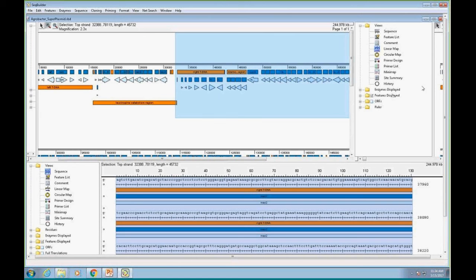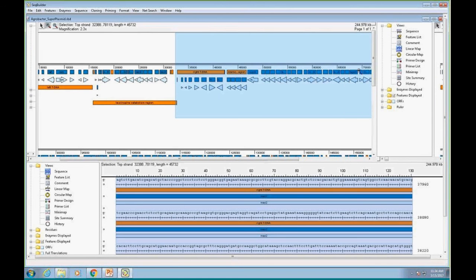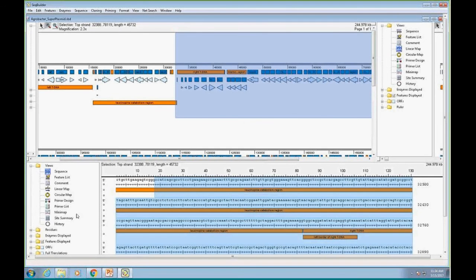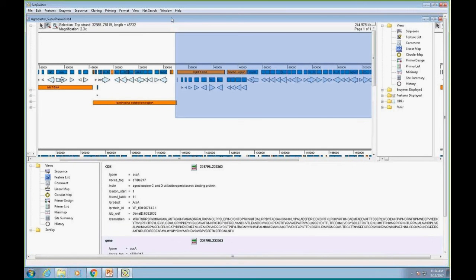Have a linear map on the top with the controllers off to the right. You can see there are circular maps, so I can have linear maps and circular maps going at the same time, or sequence views, or feature lists. And then if I save this document, of course, those windows will be preserved with that save. So it's a very adaptable and flexible program.